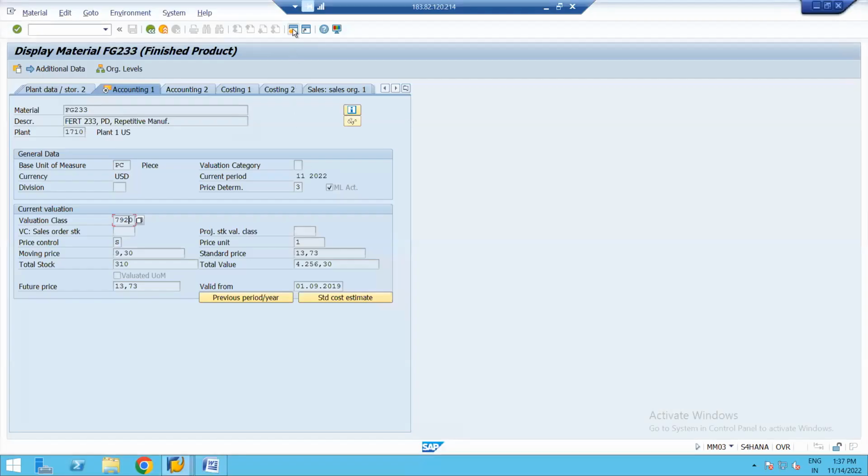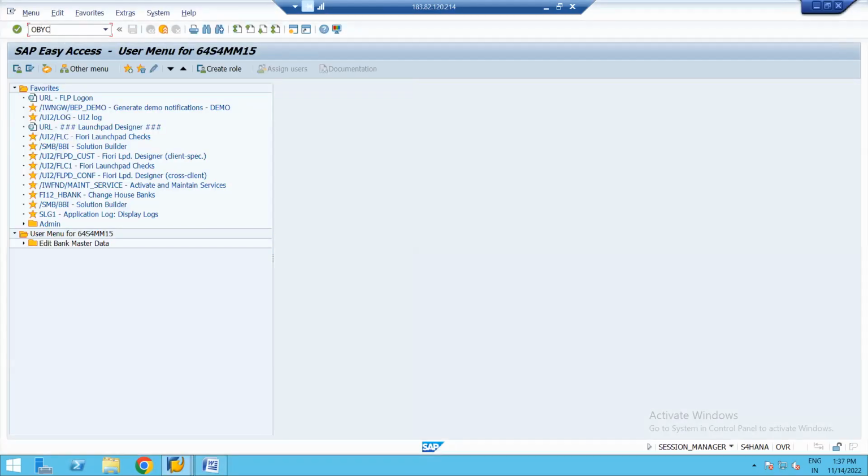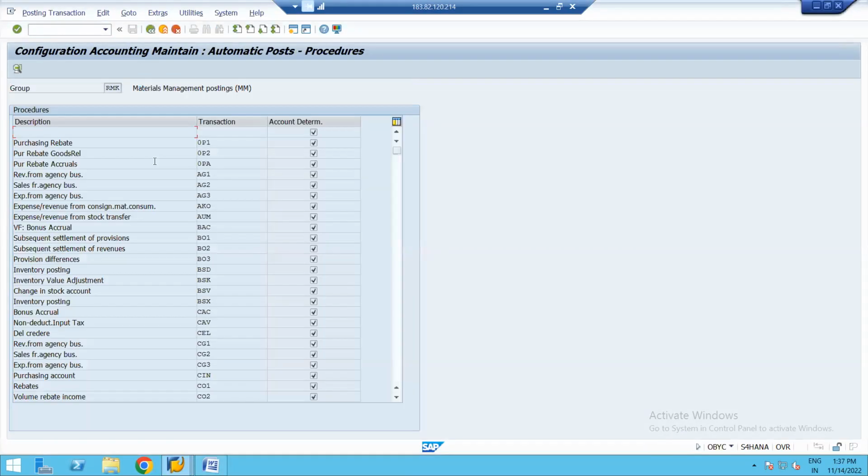This is a very important T code, and it has so many transaction event keys. And these transaction event keys refer to the different types of business procedures in the SAP system. So right now we are in OBYC, and with these transaction event keys, we are going to check the assignment of our valuation class 3000 with the GL account.